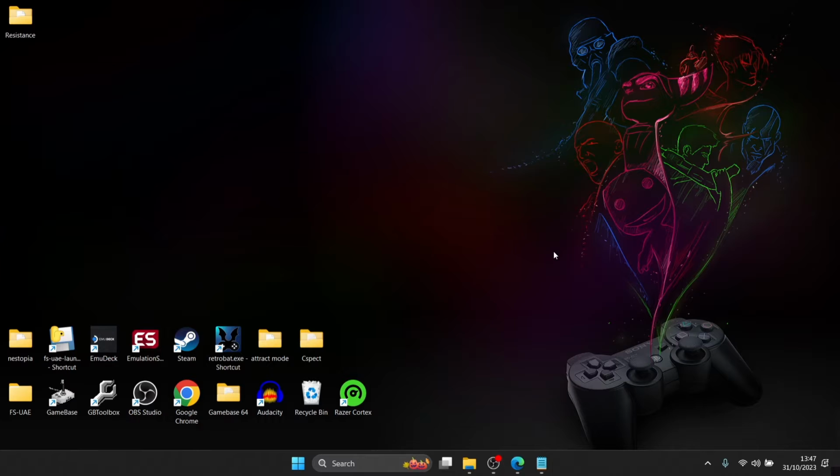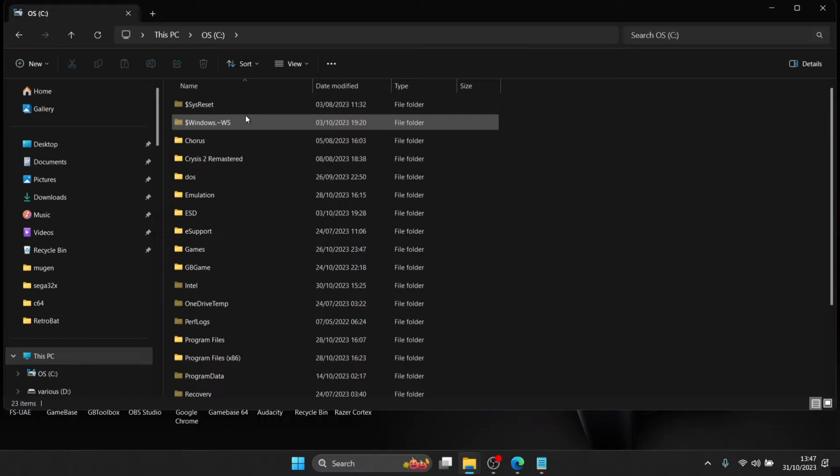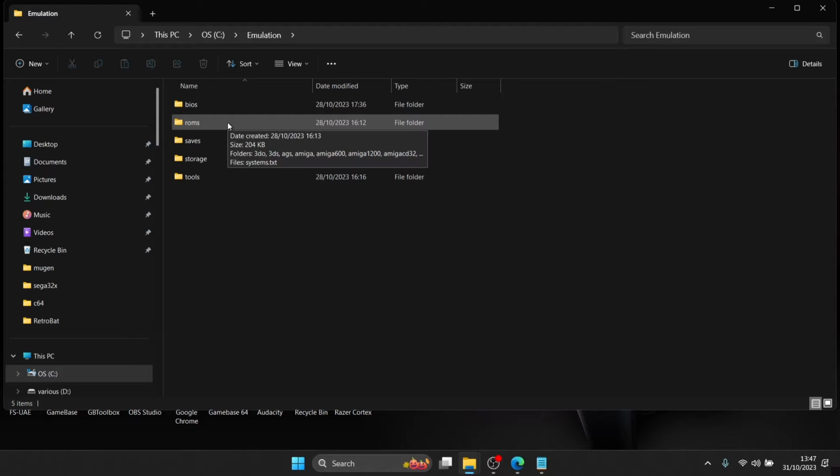We've got a directory which is going to take you where to put your games, or in other words, ROM files for PlayStation 3. To get to this, we're just going to open up a Windows Explorer. By default, when you've installed EmuDeck for Windows, it's going to go into your C drive. In your C drive, you should find a folder called emulation. And in emulation, this is where all your EmuDeck games are going to be going.